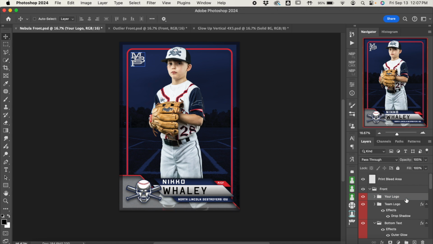All right, so first things first, we have your logo. That's just literally my watermark for my company. I was just trying to mimic the old baseball cards where they have Topps or whatever right there. Feel free to use it or turn it off.